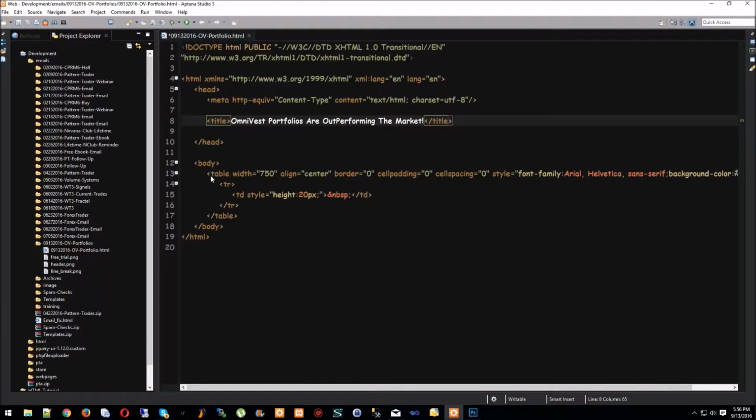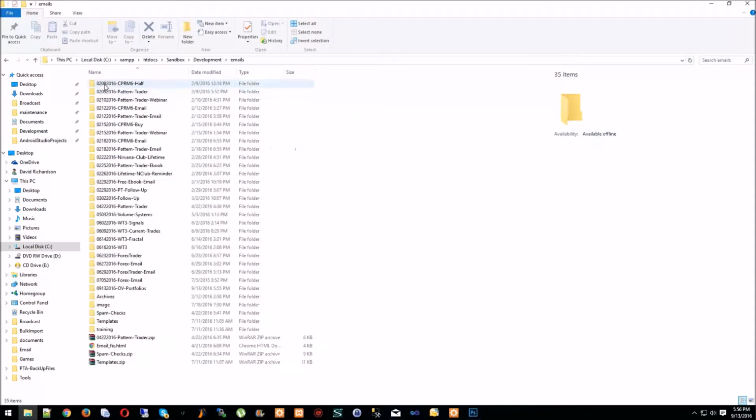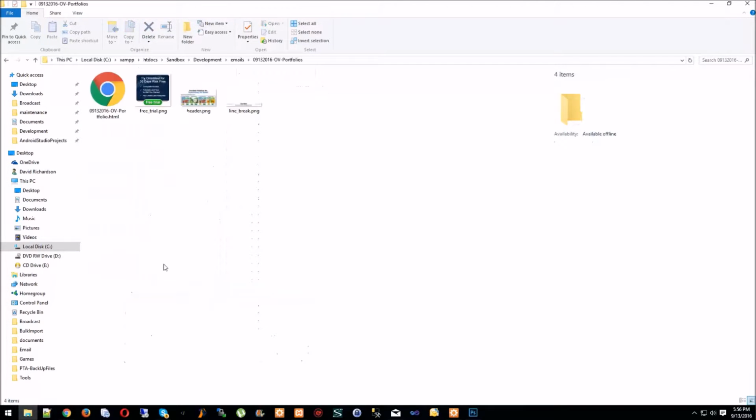The table element is a tag, and I have a few things in it. I have a width of 750, and the reason I want the width of 750, I'm going to go ahead and show you right here. I'm going to bring up my folder over here, go to my development folder and my emails, go to OmniVest Portfolios, and go to the header right here, and you're going to see that the header is 750 by 389. So the total width of my email is going to be 750 pixels. And so I have that.